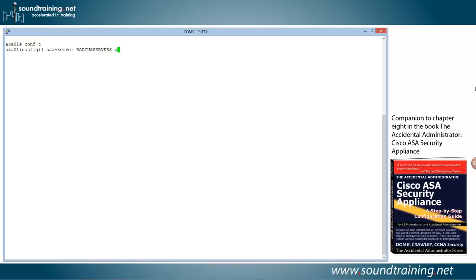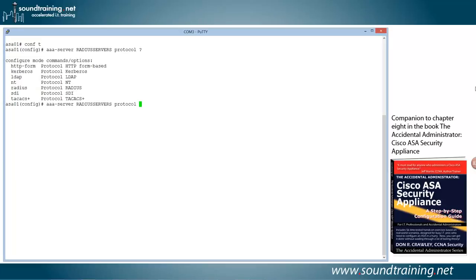And now we need to specify the protocol, and we're going to specify Radius, but I thought I'd show you the others that are available. So here's a question mark just so you can see there are several others available, and we have videos for many of them, actually most of them. But we're going to use Radius on this, so radius.